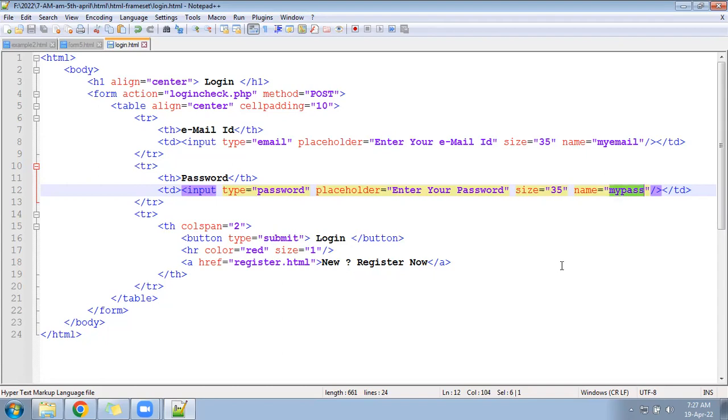And finally, once you click on the submit button, both variables, my email and my pass, will be sent to the login check page using the post method as a secure method. No one can see the value anywhere. It will be completely secure. Okay, so hope this login file is ready for you. We can move to the next file.